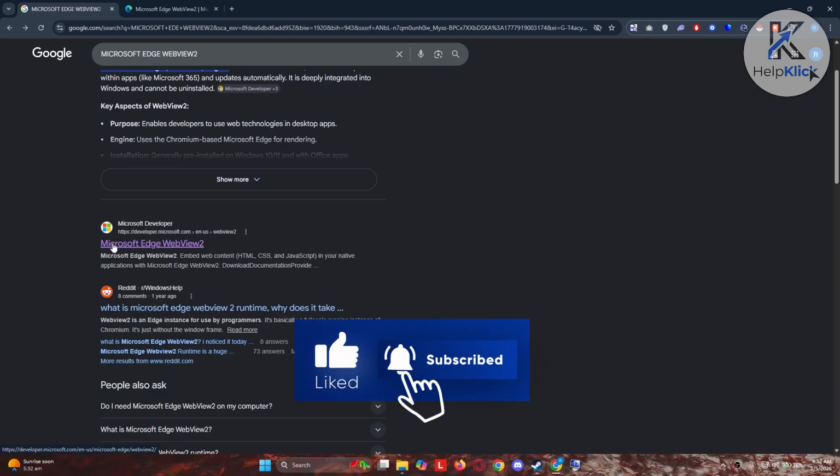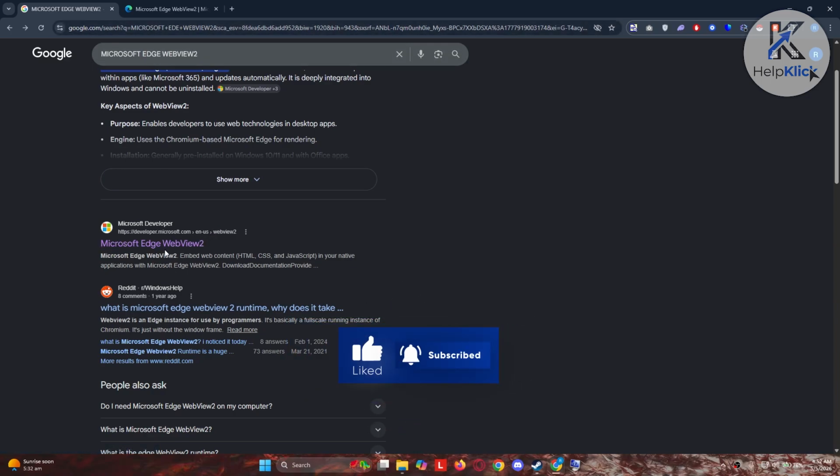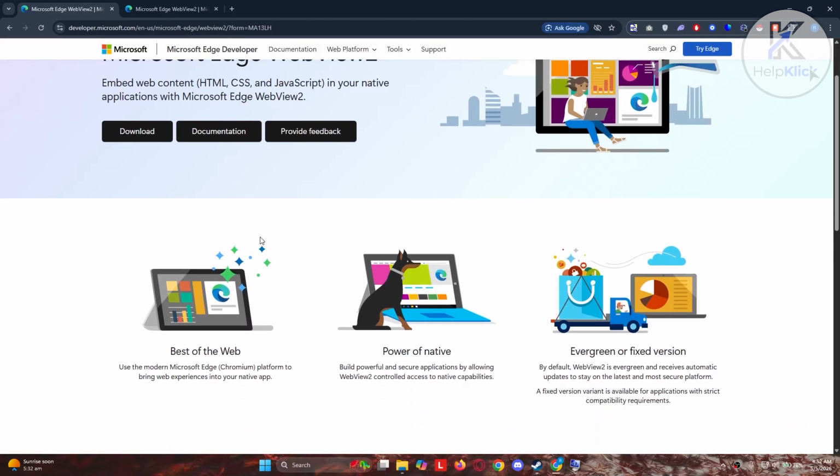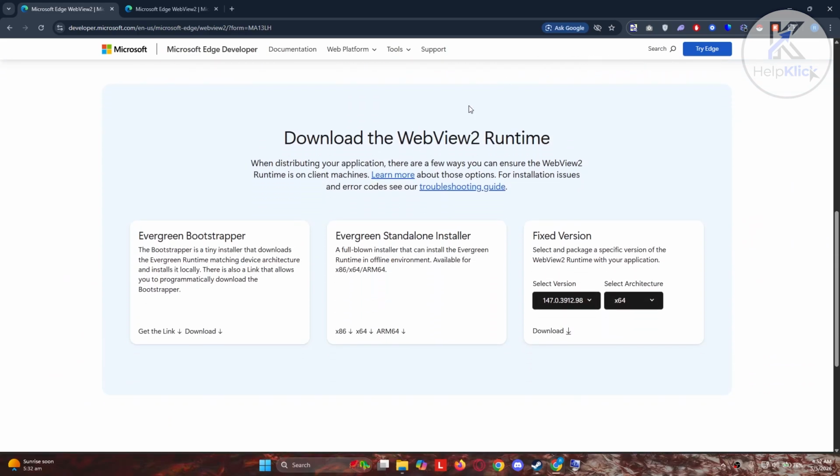Now in this case, you should see Microsoft Edge WebView. Now, you want to go and just click on it, and this would redirect you to the download page. Now, in the download page, you want to scroll down a bit here until you see this section, and you want to look for the option that says Evergreen Standalone Installer.